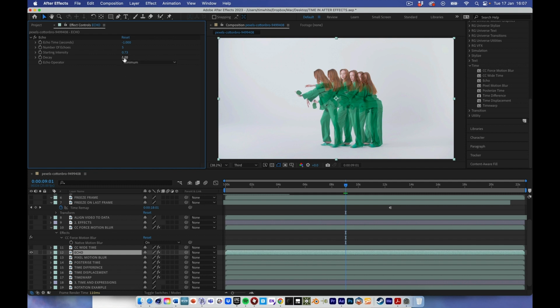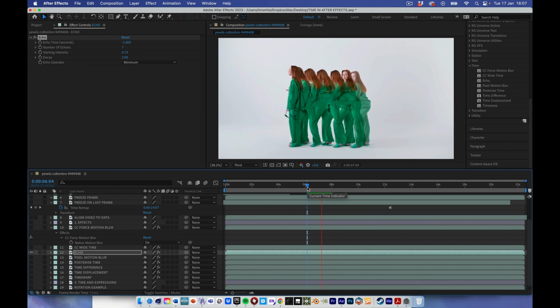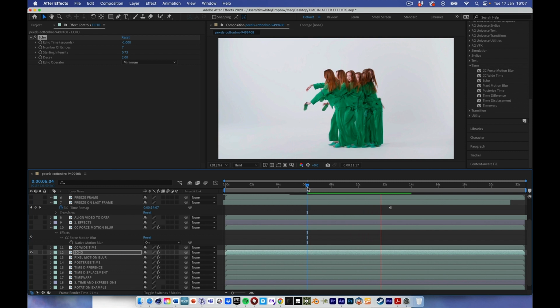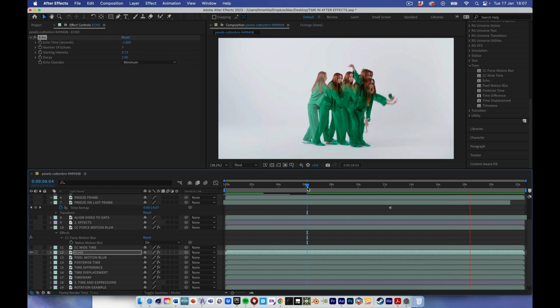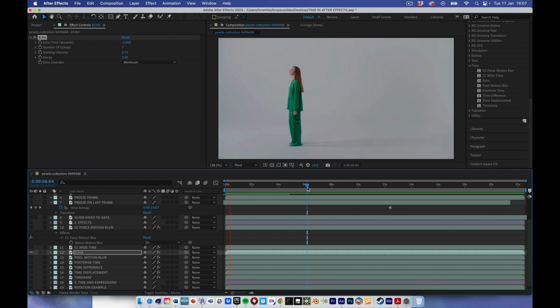Decay is how long it takes to fade. So if I wanted this a lot longer, if I have this to 2 seconds, and just for argument's sake, let's have 7 of those. Let's see what that's like. So it's going to take 2 seconds to fade. Okay.